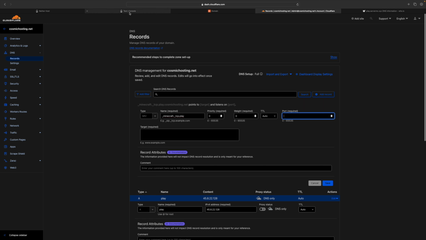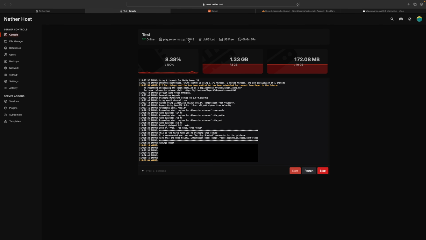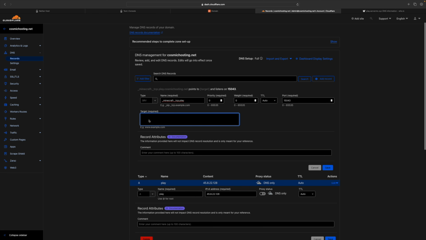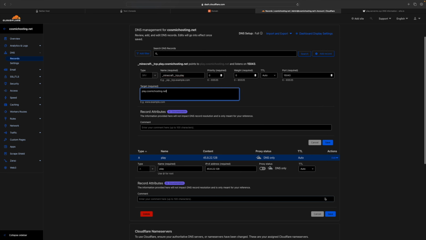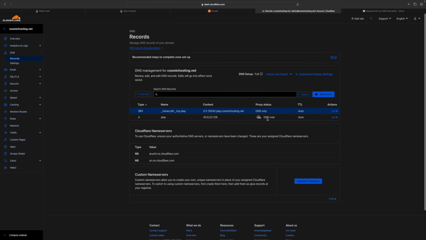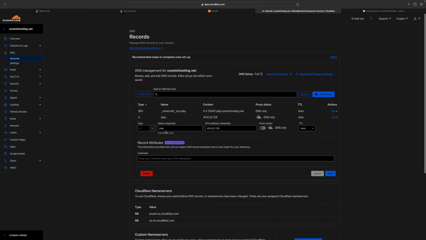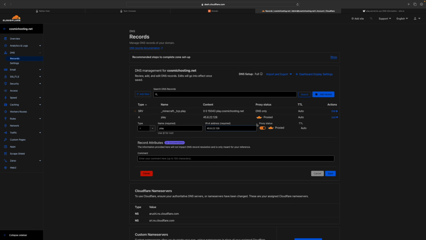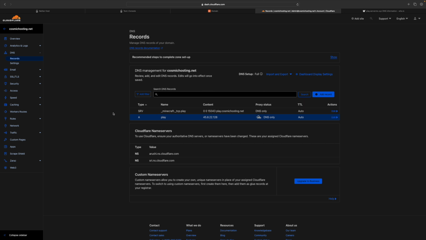And then for the port, you want to grab your port here. Mine is 15043. And then for your target, you just want to use your A record. So I'll do play.cosmichosting.net. So I'll go ahead and save both of these. And you should have something that looks like this. If you have an error or a warning, this is because your proxy is enabled. So make sure that you disable it, because then your IP is actually showing. So we'll just disable that, and then this error should go away.